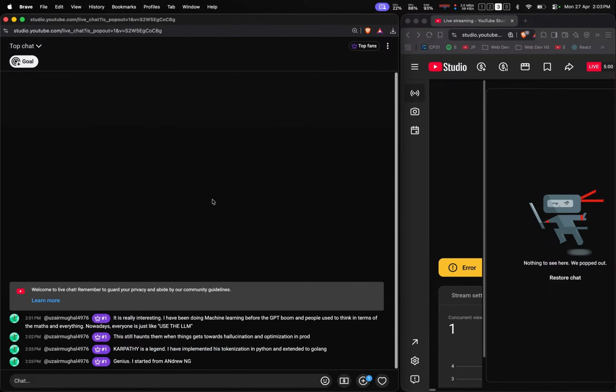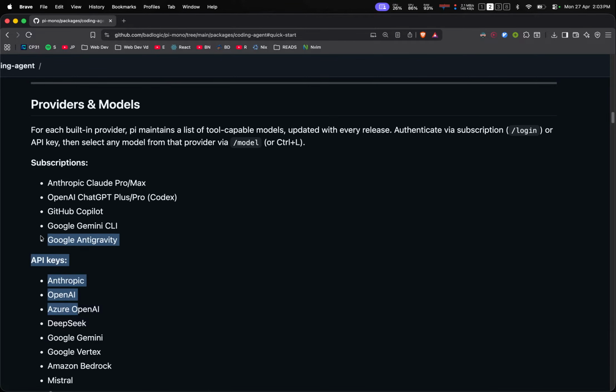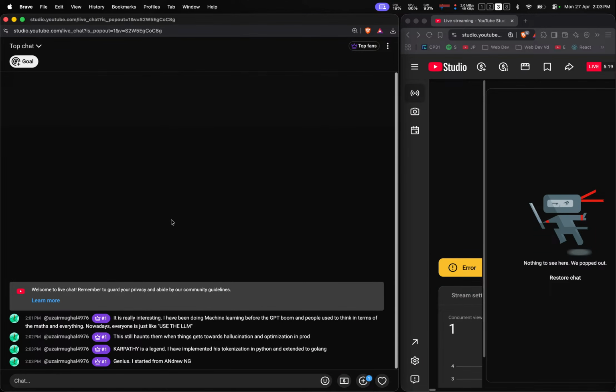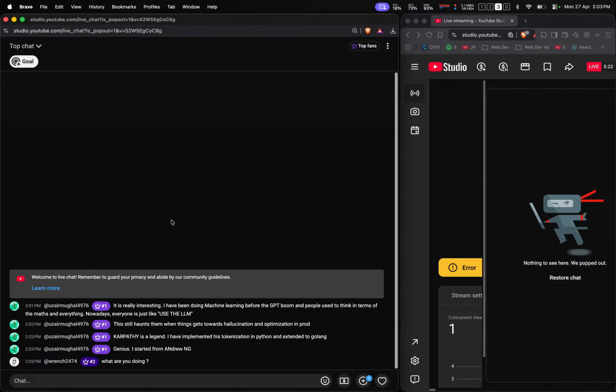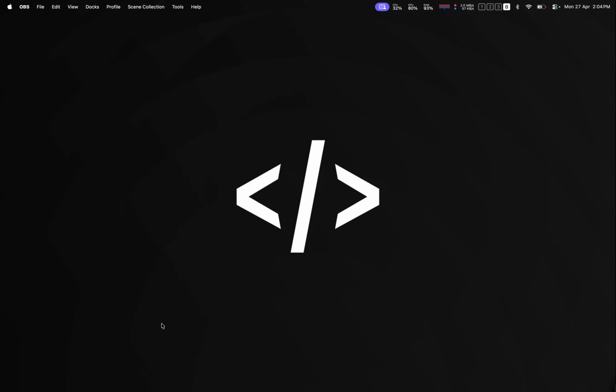He is a goat. I have implemented his tokenization in Python and extended it. He explained tokenization in very simple terms, and I do understand what tokenization is. We begin with 255 byte-sized tokens, and then we increase the number of tokens. It is pretty cool. Genius. He has courses on Coursera. I did take them a year ago, but I have forgotten everything. I am seeing what Pi is, and my camera is not working.